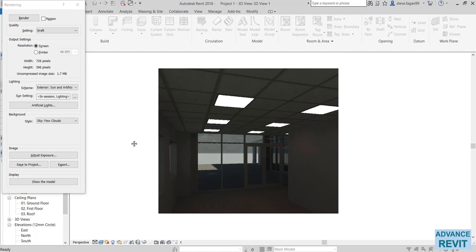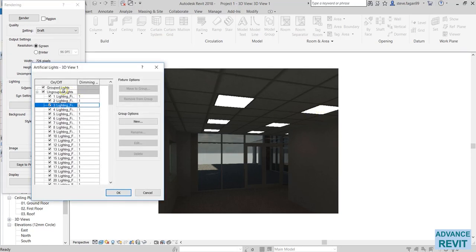So there you can see in the quick render that each one of the lights are turned on. In there I'm able to control each one of those lights, so I can turn them on and off, I can dim them down and so on. It's not something we'll go into much detail now, but just purely to give you an idea of why we place those lights.